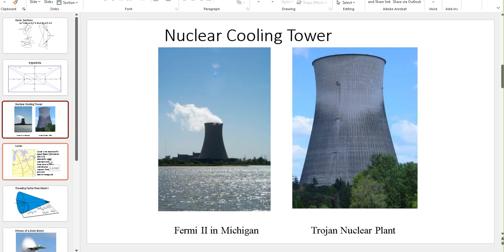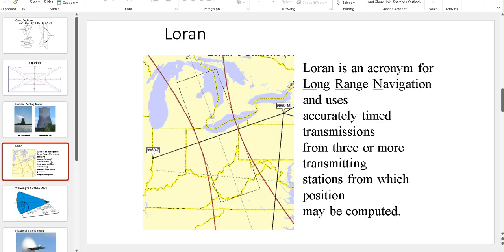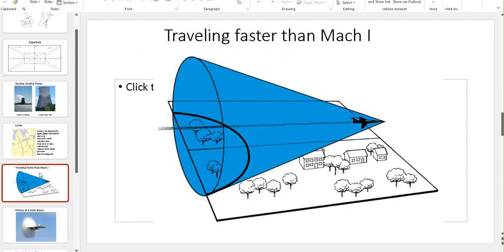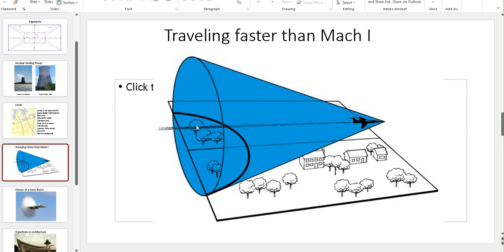They used to use the intersection of two hyperbolas to find where you are on the Earth with a position system called LORAN. That's been replaced by GPS. Traveling faster than the speed of sound, you're going to leave behind a sonic boom, which will intersect the ground in the shape of one branch of a hyperbola.